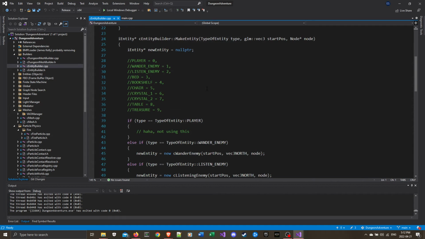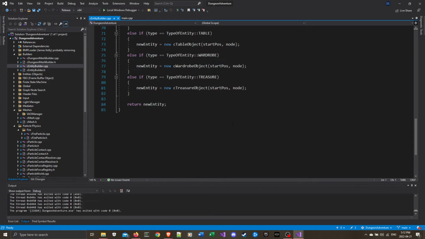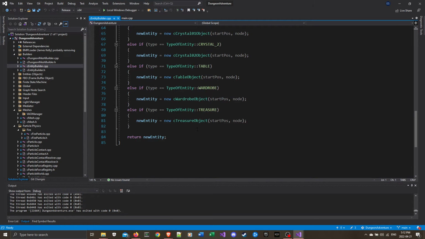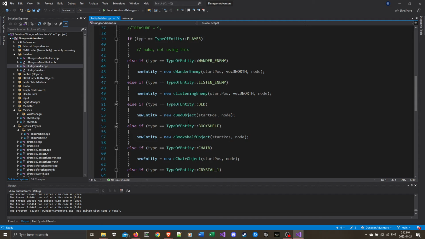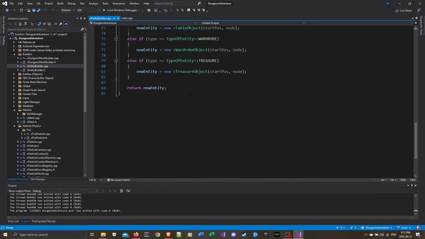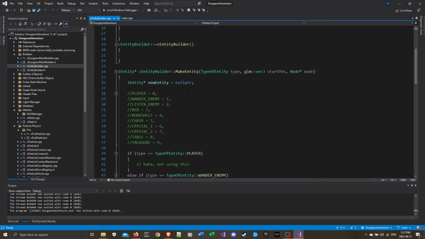And the entity builder was just a builder to quickly make each of the furniture and enemy types. I don't use this for the player.